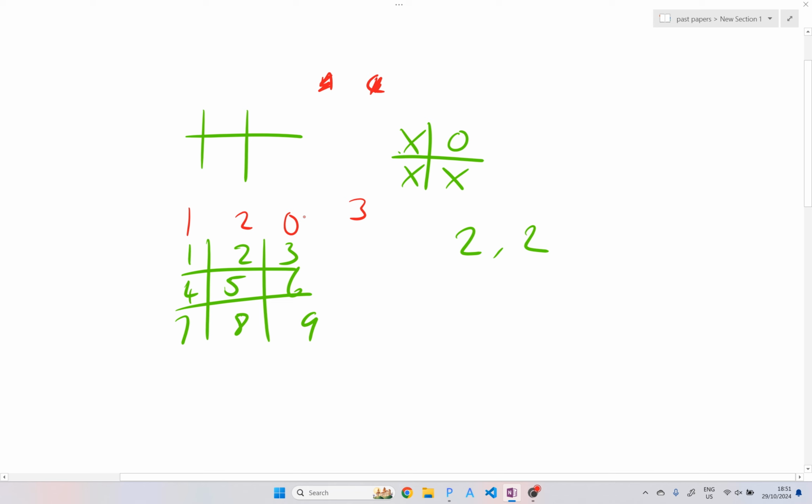So for example, what if we do 3 plus 1? That's going to be 4, so it's going to go to this next one. And likewise, what if we do 2 plus 1? That's of course going to be 3, so it's going to go to this one.